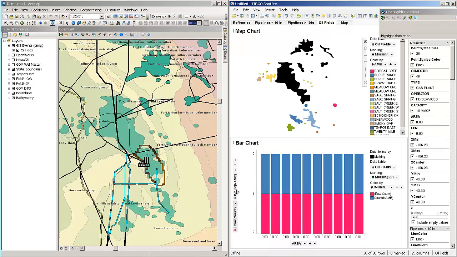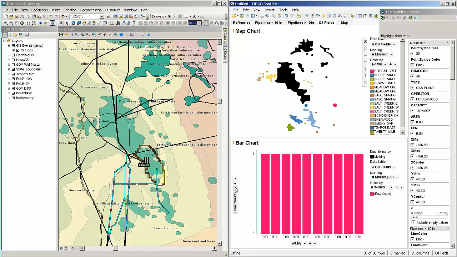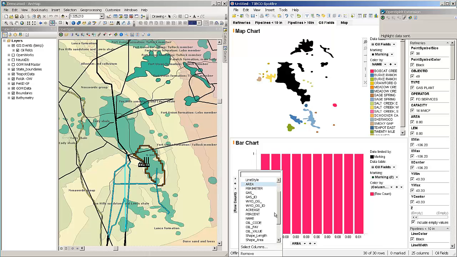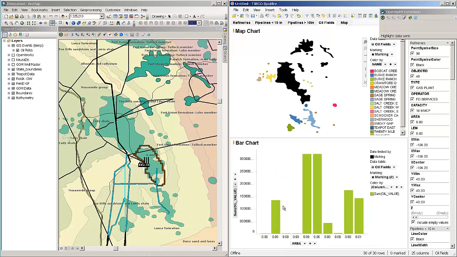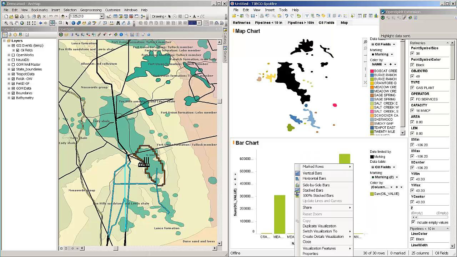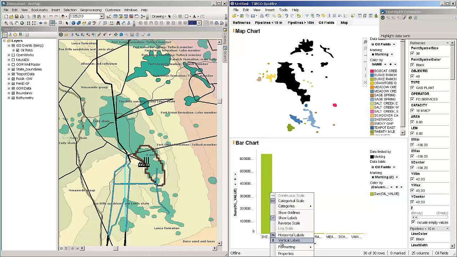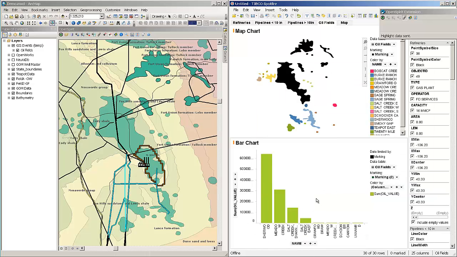So I'm going to, I want to remove that. I wanted to select the oil value, and I want to plot that against the name of the oil field. And let me change the properties here so that I sort bars by value, and let's make this vertical labels. There we go. So now I have a chart here showing me the amount of oil in place in my different oil fields.